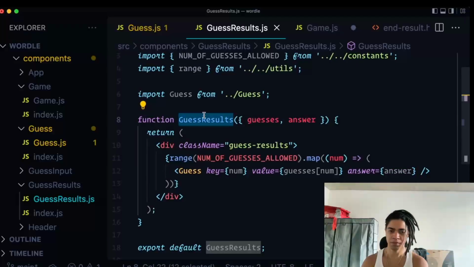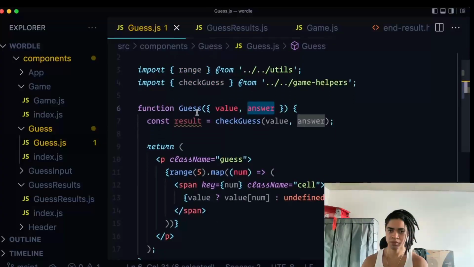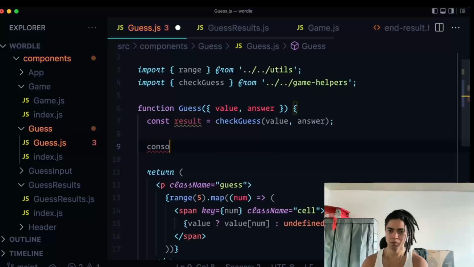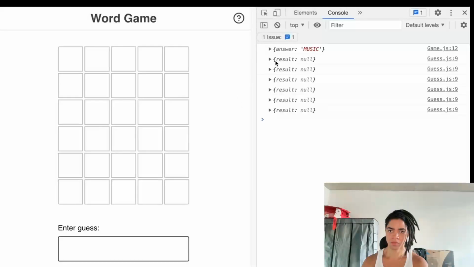Later in this course, we're going to see other techniques, mainly using context as a way to pass data through our applications without having to prop drill. But in the meantime, there's honestly nothing wrong with this approach. It works just fine. So now that we've funneled this data through, inside Guess, we can see what the result is. So let's start by just logging it out. And what I see immediately is that we're shown the right answer as music, and then we get 6 of these things logged out, right?